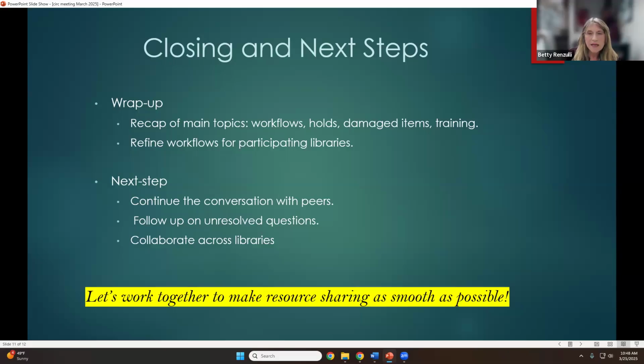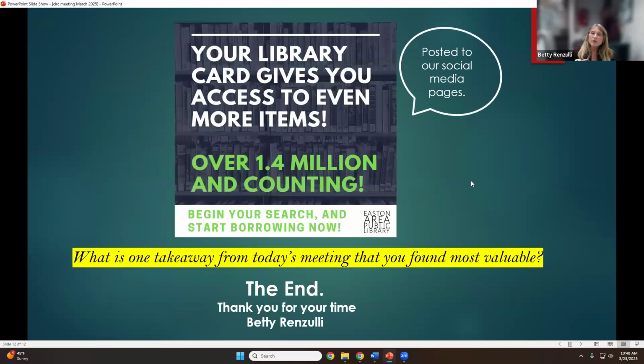And then my last screen here is our posting that we posted to social media when we first went to our resource sharing that we have now. And it states that they had over 1.4 million and counting items at their access through our resource sharing.